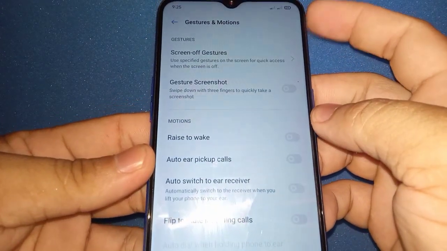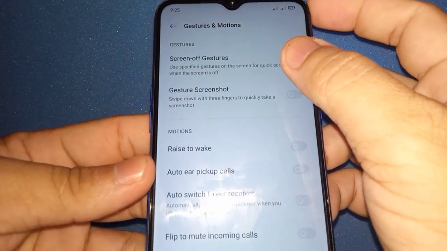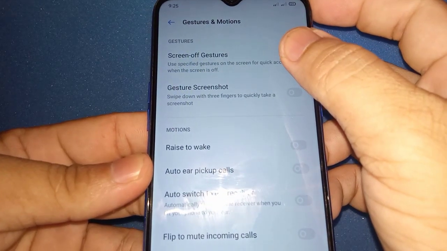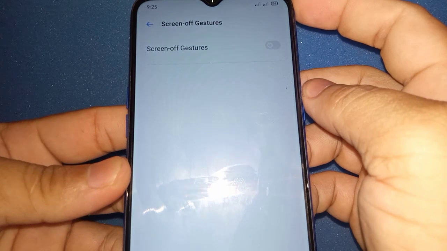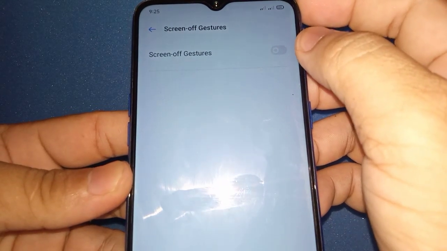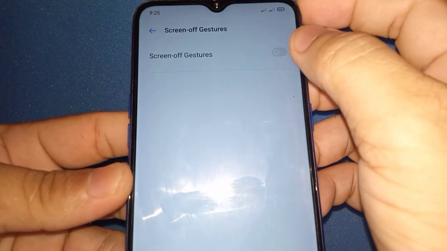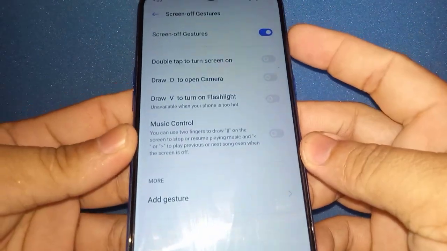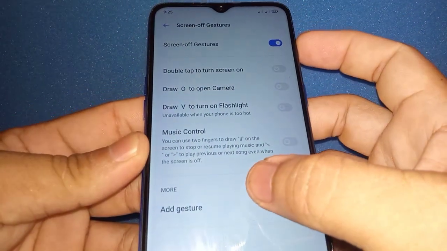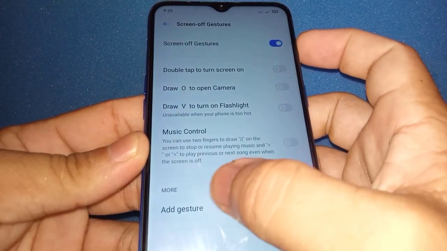Here in Gestures and Motion, on the top, you can see the Screen-off Gestures. Click this. And now here you can see the Screen-off Gesture switch button. Click the switch button, and now here you can see Add Gesture below. Click this.